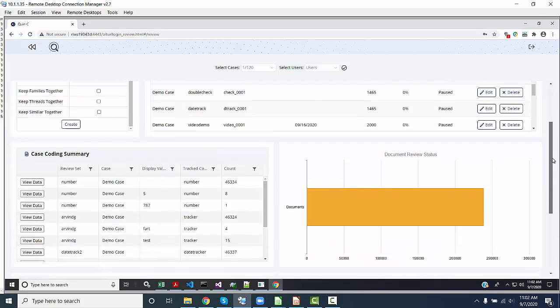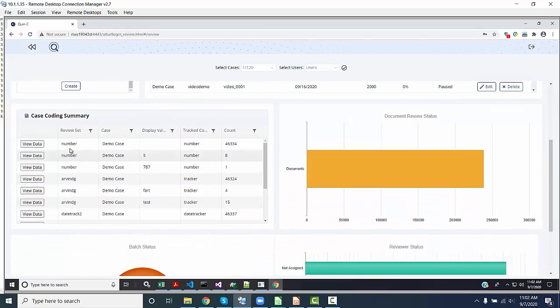What this thing does is, let's talk about this number review set. And again, don't choose numbers for your tracking column, but I did it intelligently here, so it's going to work out for explanation purposes. What I did is I created a review set based on a number column. And then I went through and I coded some documents with the number 5, and I coded a document with 787.